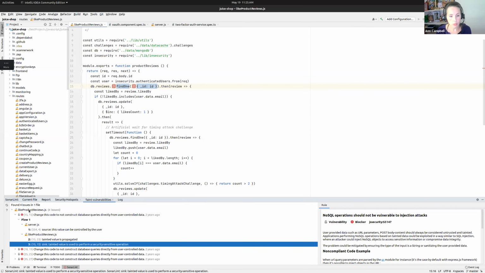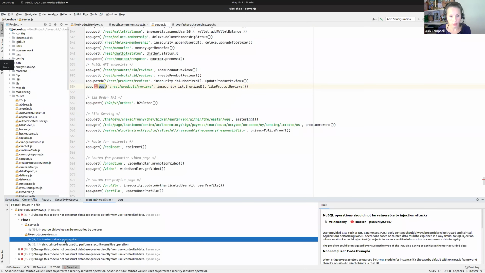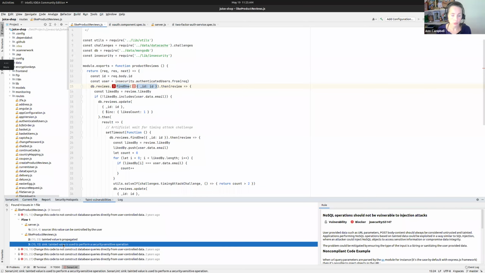And I've got the ability to get to the same flow information that I was just looking at in SonarQube. So I can see that my flow starts here in server.js, just like I did when I was in SonarQube. And then the value, so here I am getting the value from the user, propagate the value, and then actually use the value. So that's a nice interface interaction that we've given you with SonarQube and SonarLint.